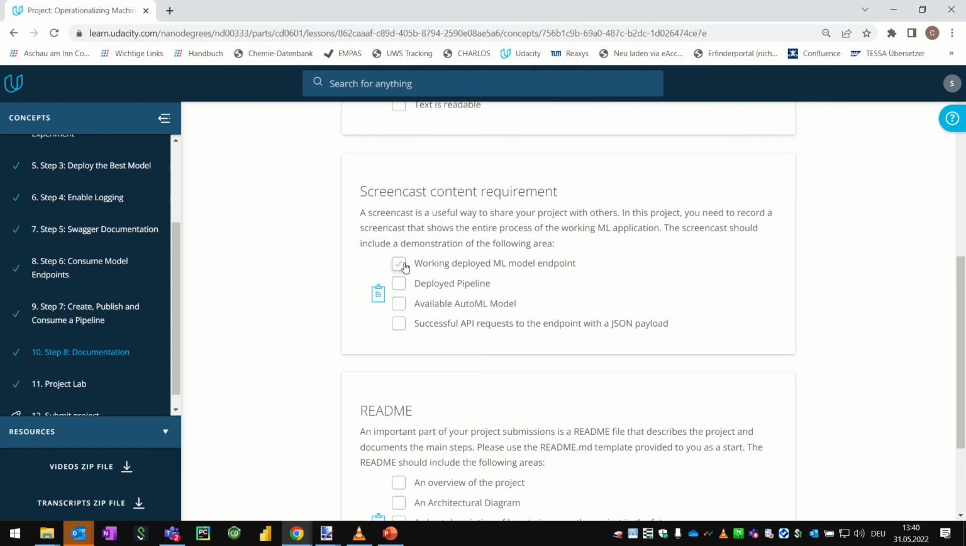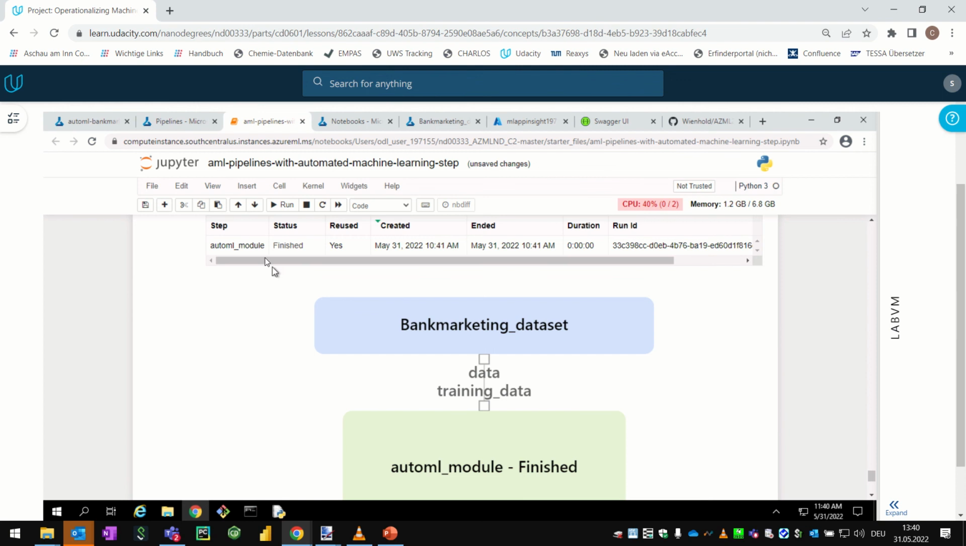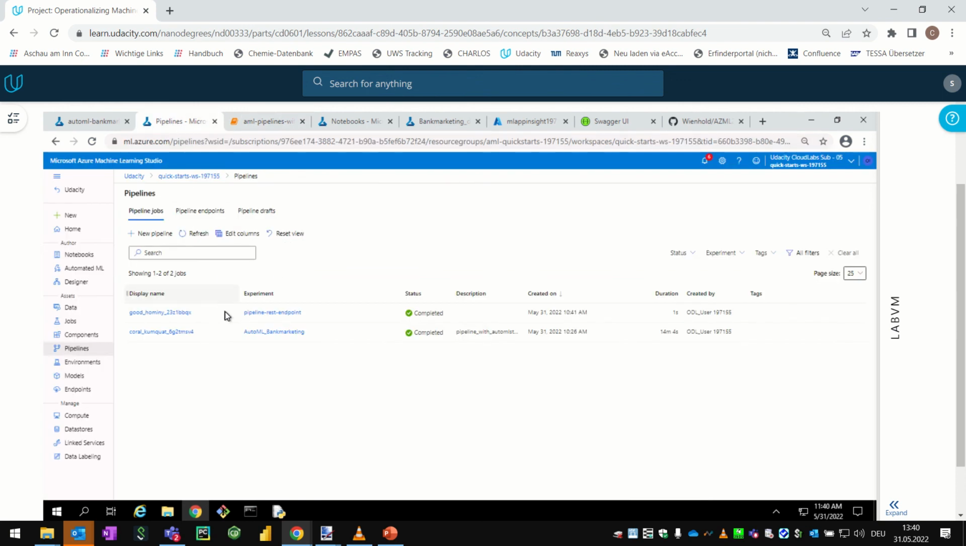So we looked at the working deployed ML model endpoint, the deployed pipeline, the available AutoML model, and we performed a successful API request to the endpoint with a JSON payload. So thank you very much.